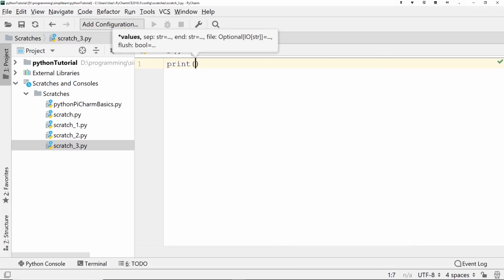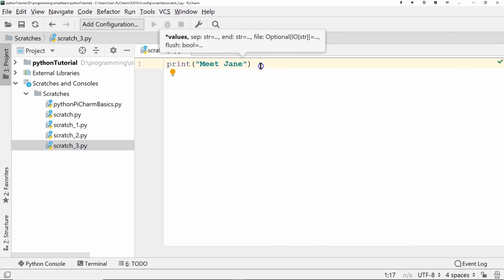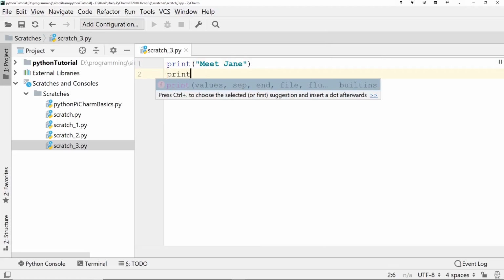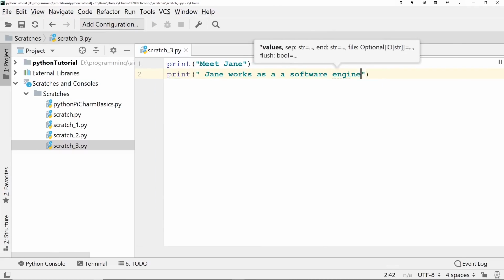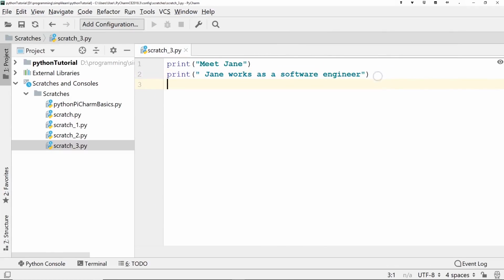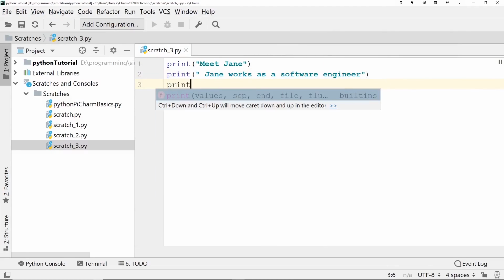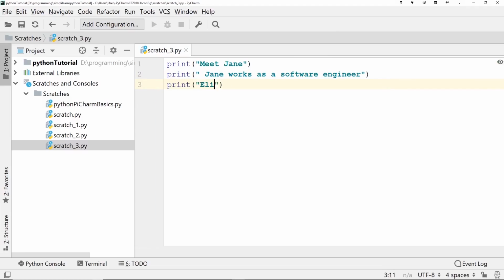This is a simple print statement, so whatever we put in here is printed back out. We're going to put in here, meet Jane, and let's also have it print Jane works as a software engineer. And then let's do one more print line just so you can see what we're looking at. Print, Elise is Jane's manager.